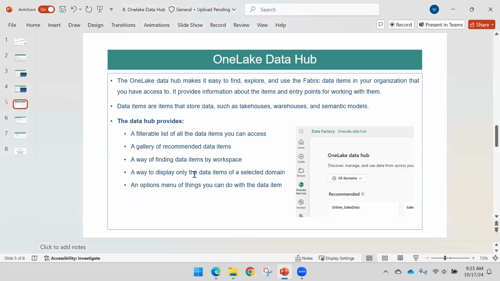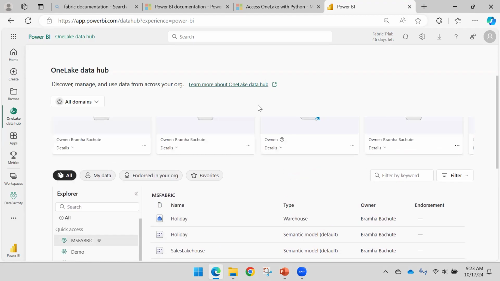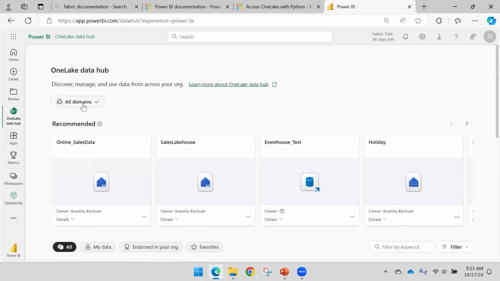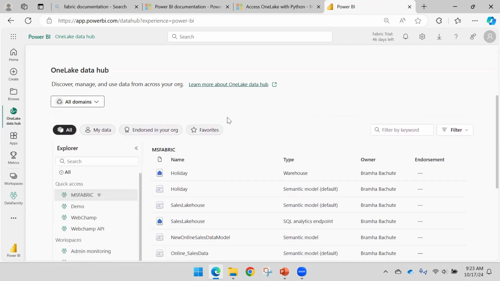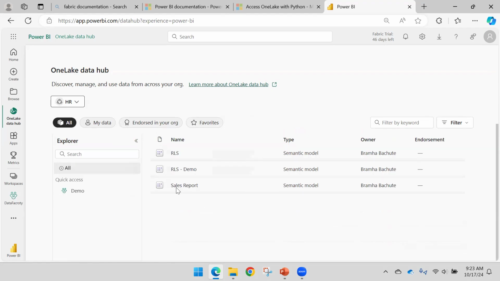Then a way to display only data items of a selected domain. So what is the domain? We are going to discuss what a domain is and how to create a domain in Power BI service later. But if you come on the top, you can see that by default the filter is applicable to all domains. Let's say I would like to filter my reports from the HR domain only. If I select this, whatever reports or workspaces are associated with this domain, items of those workspaces will be shown here.